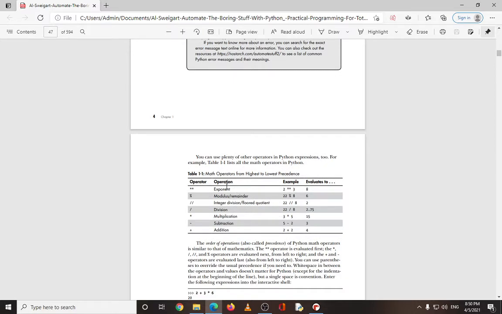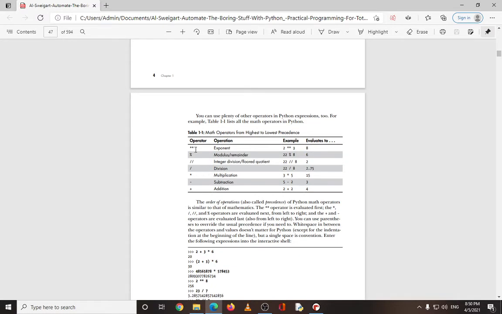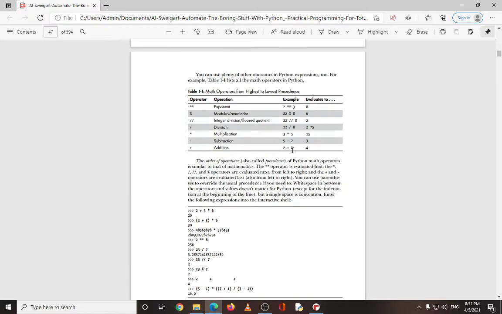Here's the list of operators in their precedence. First is the exponent, which has the highest precedence, meaning it's evaluated first. Then the percent sign, the modulus or remainder operator, and the double forward slash, the integer division or floor quotient. The single forward slash is the normal division. The difference is that integer division evaluates to the floor, while normal division includes the remainder. Then the star for multiplication, the minus sign for subtraction, and lastly the plus sign for addition.